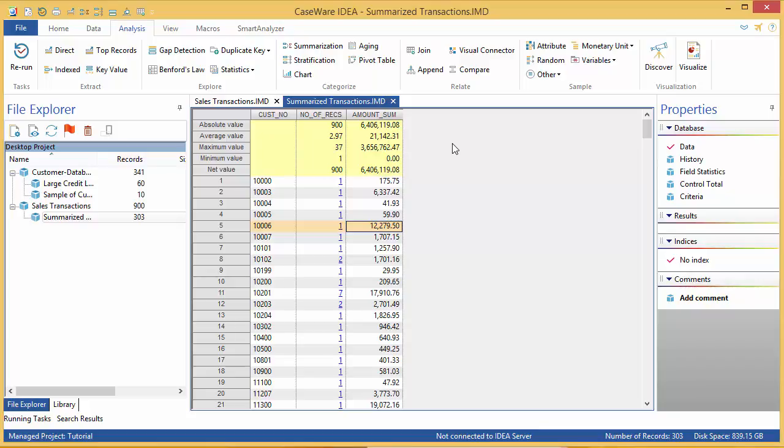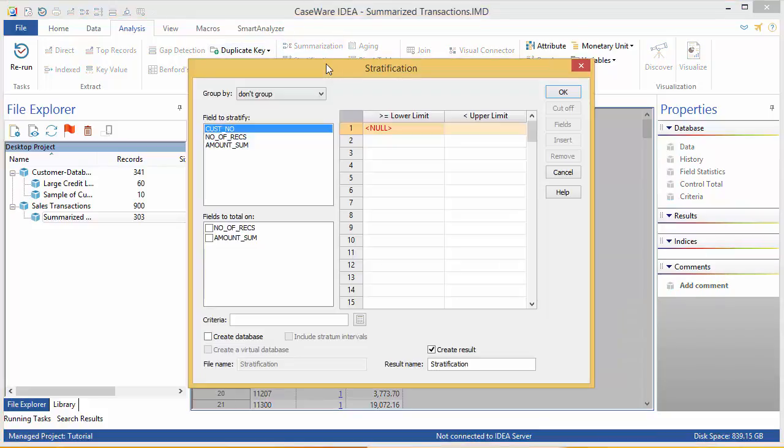So to perform a stratification, go to the Analysis tab and click Stratification in the Categorize group. The first box asks me which field is being stratified or broken up into bands. That's amount_sum. Next, indicate which field is being totaled. Select the number of records. The third part is you must indicate what stratification interval is being used. The default value is 10,000, but this can be changed. So I'm going to change this to 5,000.